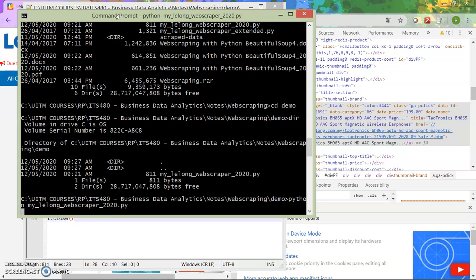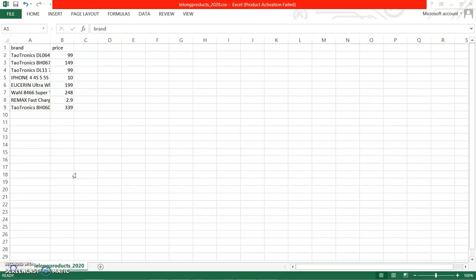It depends on how large the website that you're scraping is. Sometimes it's short. If it's not that much, sometimes it takes hours to finish. Once it's finished, you will have something that looks like this: two columns of a CSV file.